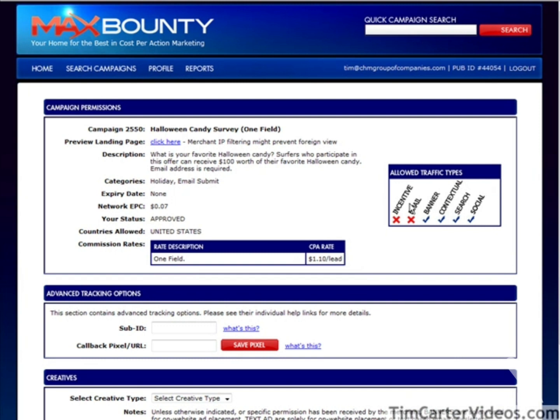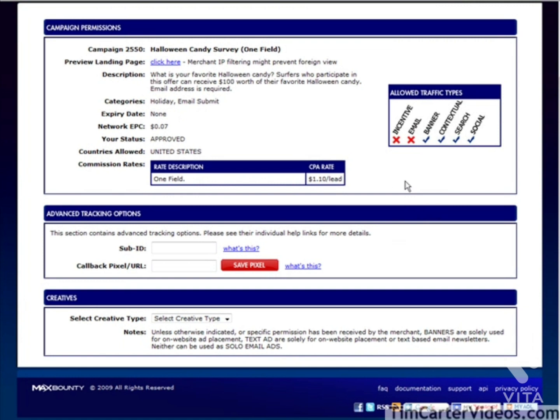Okay, here are the terms over here. No incentivized traffic, no email submits, no email marketing, and then you can use these other ones. So that's okay for us. We get $1.10 per lead. So we can go down here and get our text link.